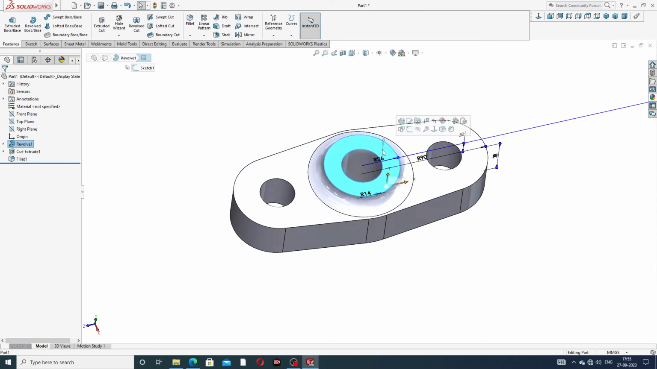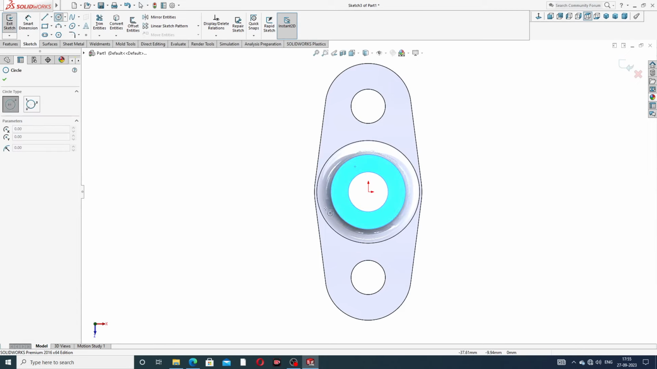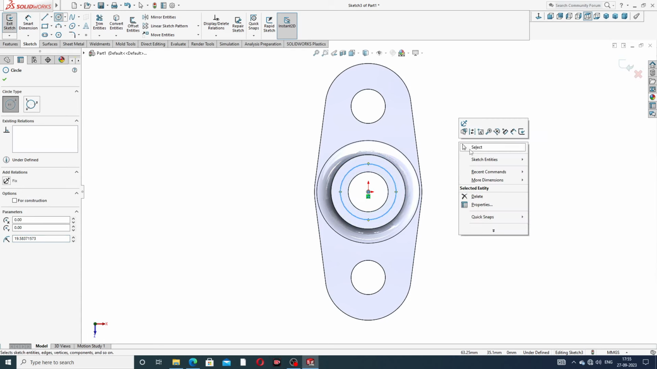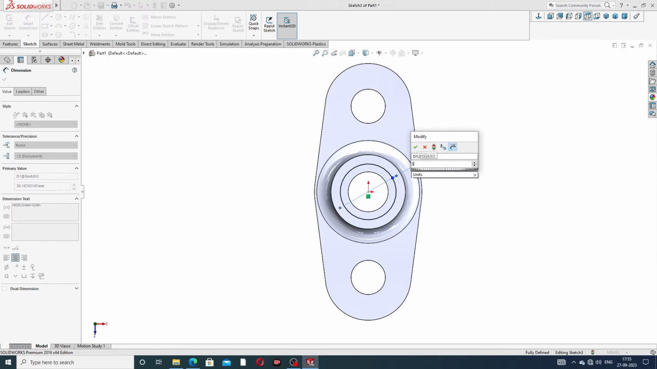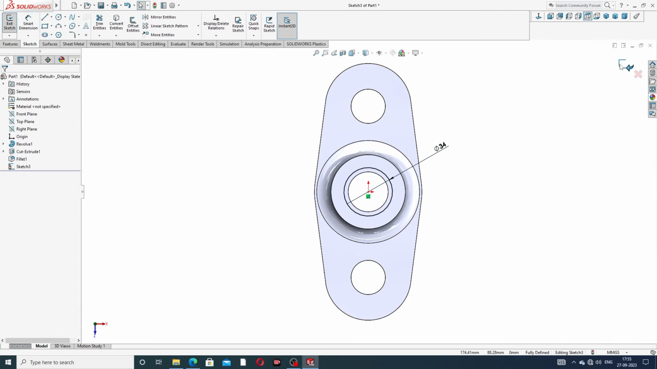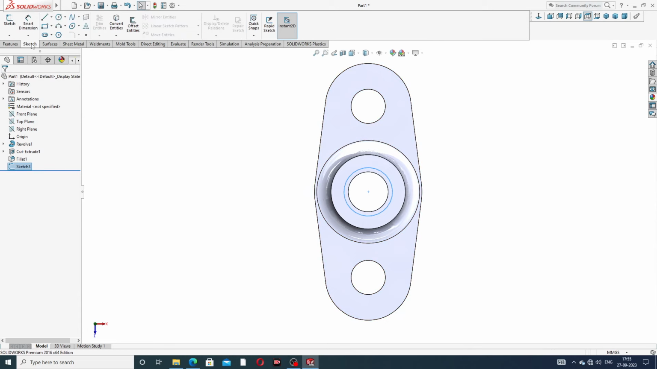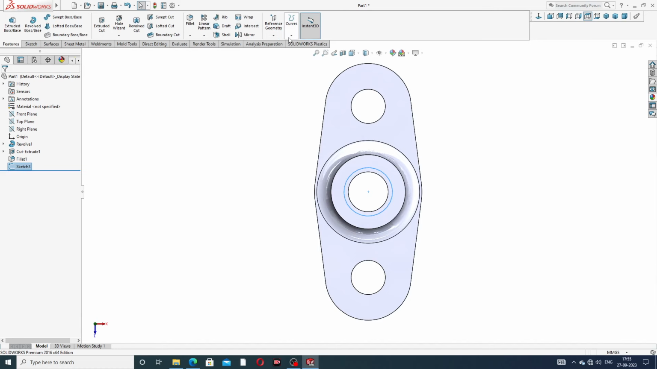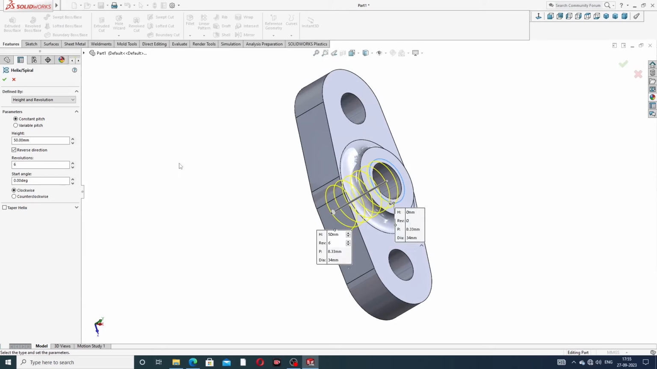And again select this face, Sketch Normal, and draw a circle. The circle is this, and this diameter is 34 millimeter. Okay, and exit, because now apply a helix and spiral, and this is perfect.